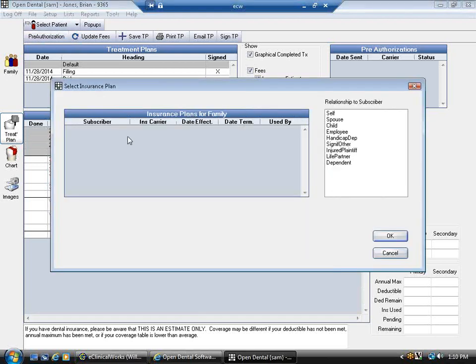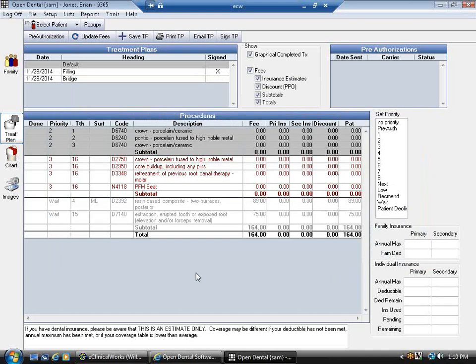So for example, I could easily generate a pre-authorization. I don't have insurance set up for this patient, but I would choose what insurance plan they were on, the relationship to the subscriber, and I could do pre-authorizations through Open Dental. If you're interested in doing that, let us know. We can turn that on for you. There's no additional fees for that or anything. We'd be happy to walk you through those options and show you how to use insurance inside Open Dental.